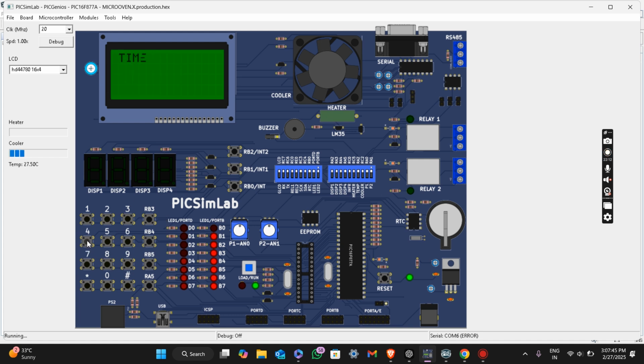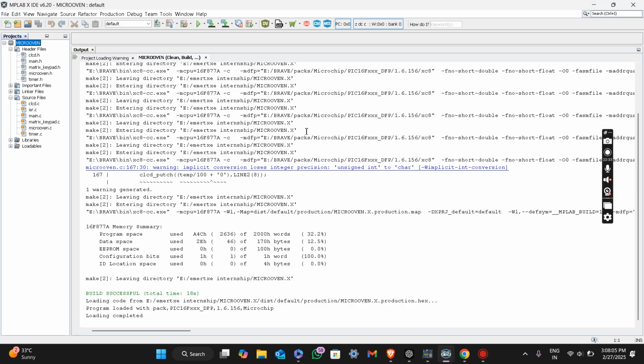So if I press 4, then timing started, 30 seconds. If I press 5, then it is paused, and if I press 4, it is start, resume. If I press 6, then it is the menu screen. So here is an overall simulation of the microwave oven project.